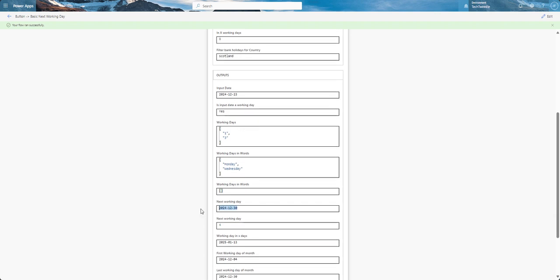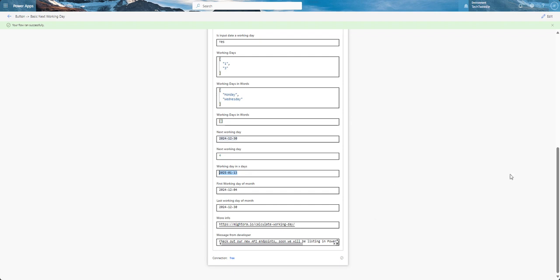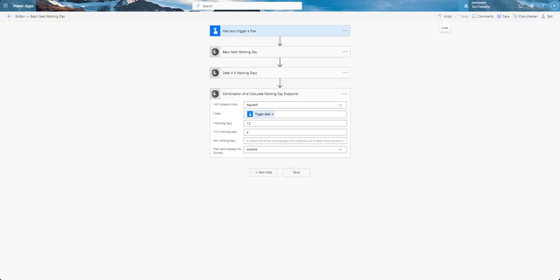And we can see here, it's come back and told us the next working day available. It's also told us the working day in 4 working days time. And also from this endpoint, we get the first and last working day of the current month, which is some useful information.